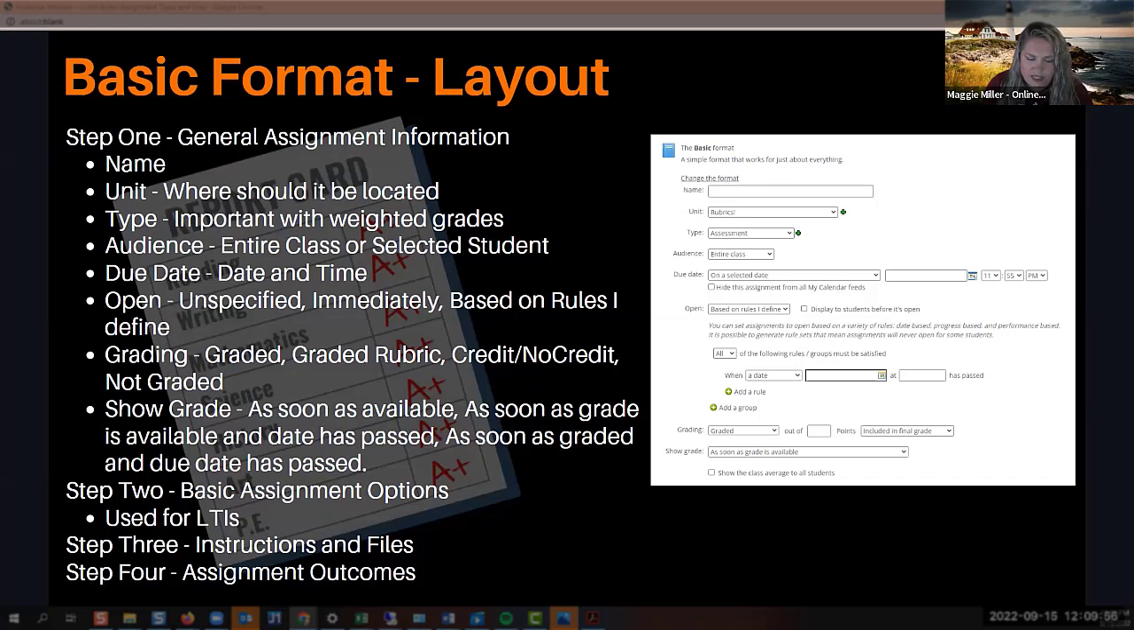Step 2 in the basic assignment is usually used for LTIs or books. So unless you're working with those, you don't have to worry about that step. And then step 3 is your instructions and files, and step 4 is your assignment outcomes. So those pieces are on all of the assignments, and that's why we're going over them. I know we've talked about this so many other times and so many other lunch bites, but this is the basic format, and so it's going to be on each of the other assignments.